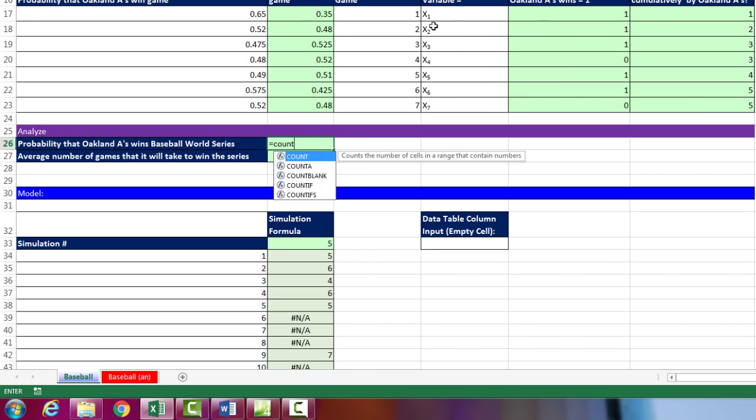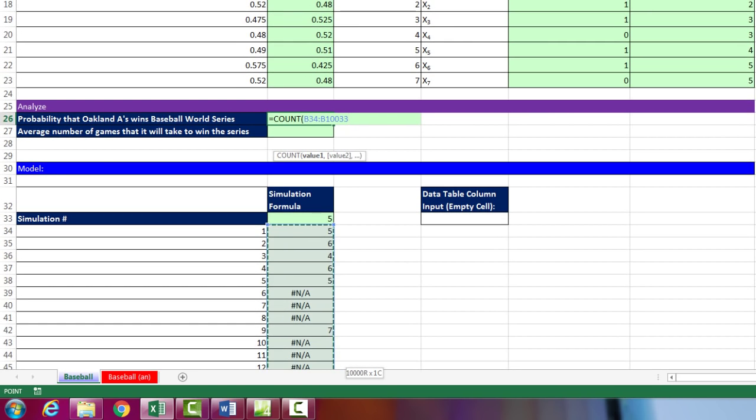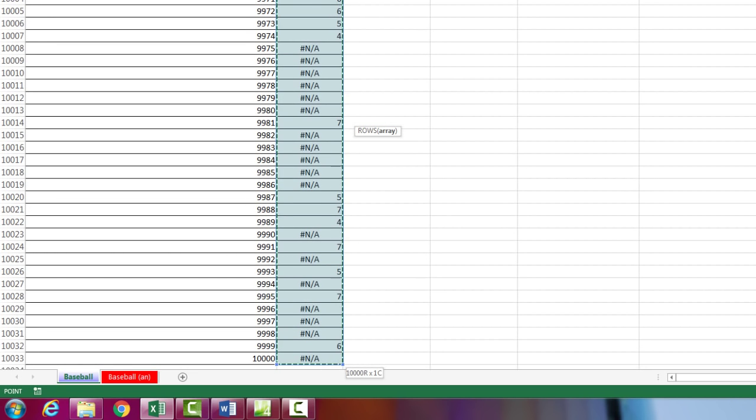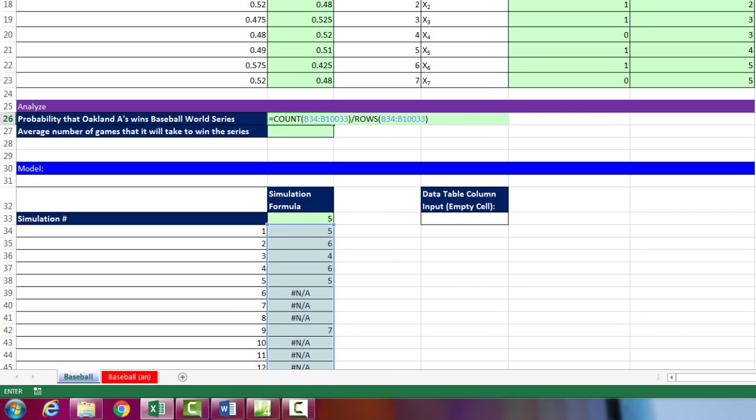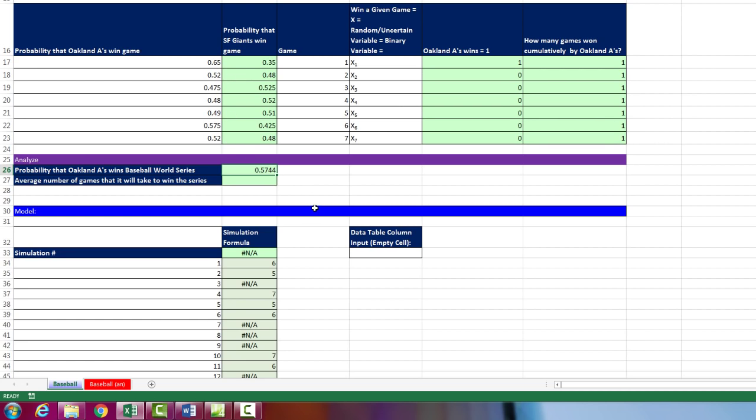I'm going to actually use the COUNT function. Now, the COUNT function is programmed to only count numbers and ignore everything else. So I'm going to click in the top cell, Control, Shift, Down Arrow, Control, Backspace to jump back to the active cell. Close parentheses. And I didn't count how many simulation values I have, so I'm going to divide by, and I'm going to use ROWS. ROWS tells me in a range how many rows there are. Control, Shift, Down Arrow, Control, Backspace, close parentheses. And that formula will calculate the probability, based on this series of individual probabilities for winning games, that the Oakland A's will win the World Series. If I hit F9, you can see it's changing each time.